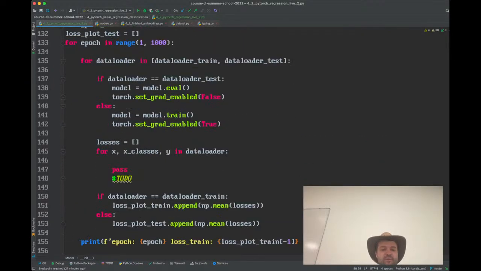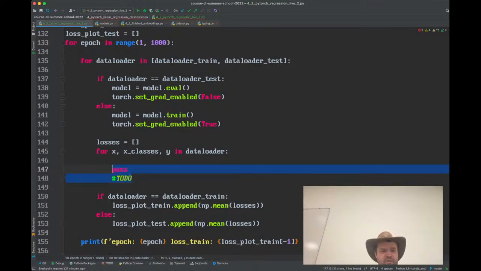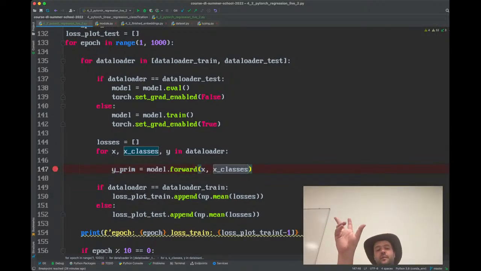Okay, and then the last part. So now we are here at data loader. So this is actually the model execution. It's also not hard. I hope I added the stuff to the Jamboard. Loss, yeah, okay, y prim. So this is the model, forward, x and x classes. And I will add the breakpoint and explain, because somebody might notice that we are not using anywhere the variables anymore, but we are actually using variables.